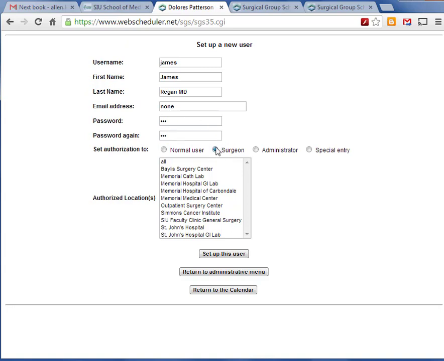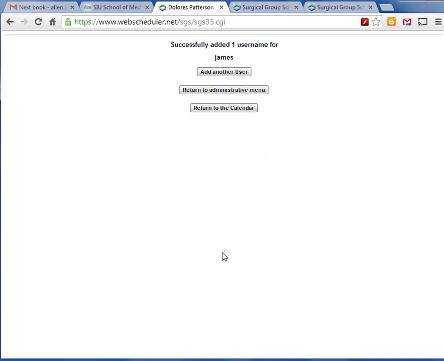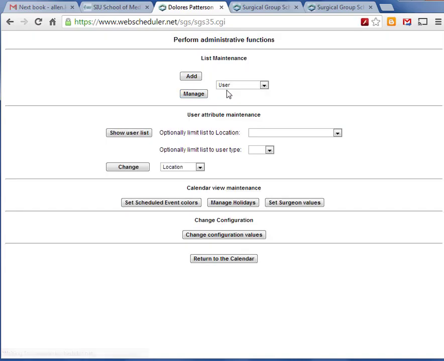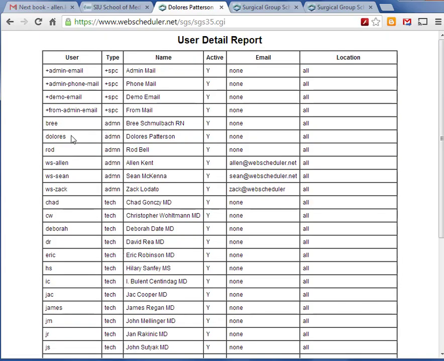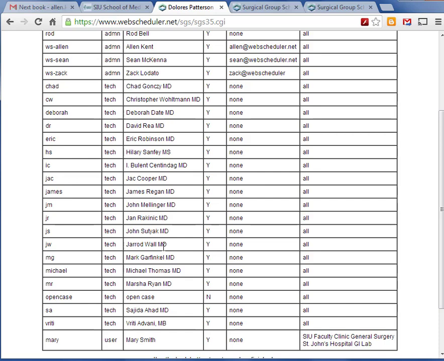Resident's going to be a tech user, and that is a surgeon, an RN, or a resident. They will see any event that they're named in, so you click all the locations and click set up the user. So then we go back to administrative functions and take a look at the user list, and we see that indeed you're set up here. We have our staff, and we've just added James to this calendar, and here he is down here.